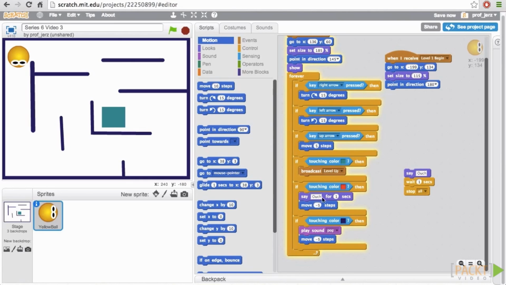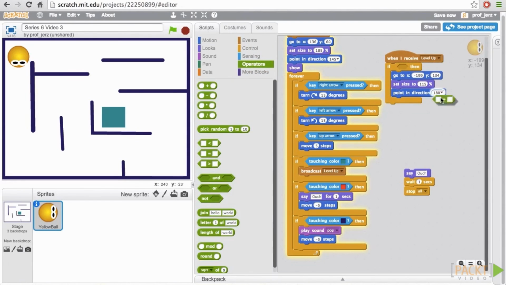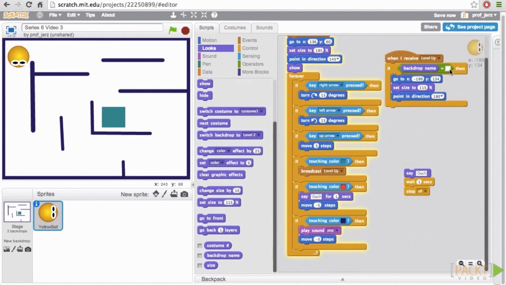So here in the Scripts tab of Yellow Ball, let's change this when I receive, instead of level 1 begin, let's instead respond to the level up broadcast. And this level up message is going to be sent every time a level ends. So we need to add an if-then statement, and we're going to check to see whether the backdrop name equals title. And if so, we'll move, scale, and orient Yellow Ball the way we want him, and we will also switch the backdrop to level 1. Let's see if that works. Okay, so far so good.